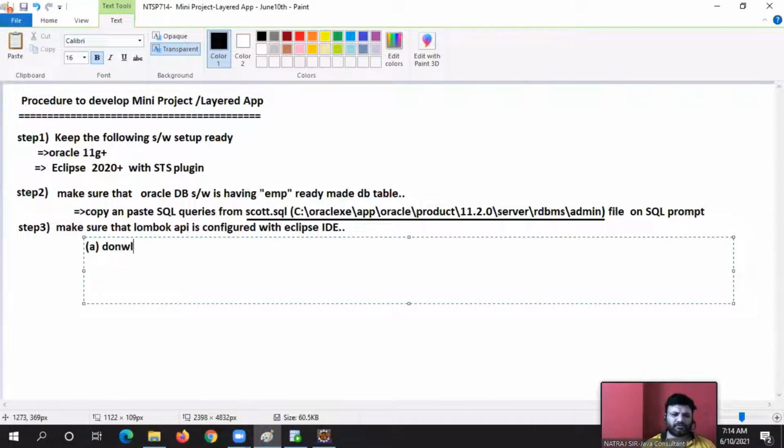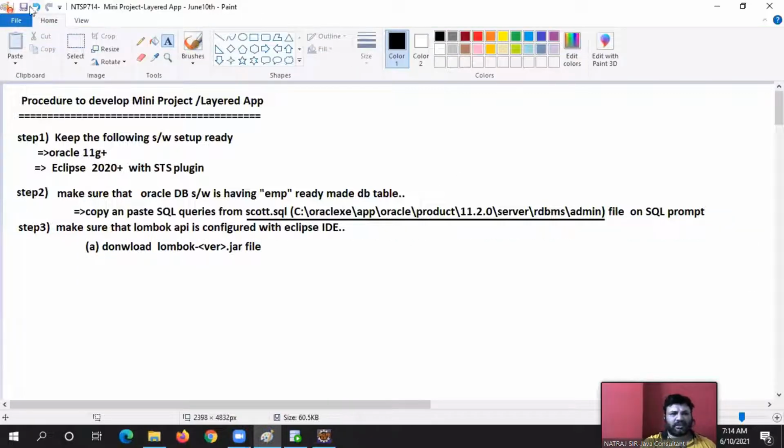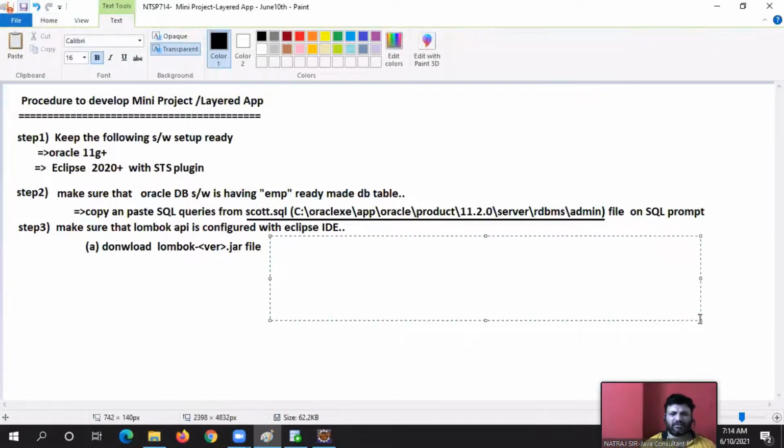Download the Lombok API jar, lombok-version.jar. Yes, in my system I already downloaded it from a website, guys. Generally we can download it from the MVN repository.